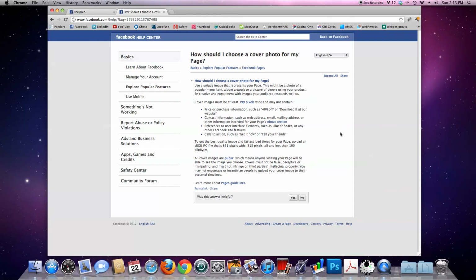Okay, 4 guidelines that they gave us as well, some restrictions on what is not allowed to be on your cover photo. First is price and purchase information, so anything with some sort of a discounted offer or a download from your website. If you have ebooks or white papers, brochures, you can't have the verbiage of download on your cover photo. Contact information: you do have an About section for your Facebook page, so that's where you're going to put your links back to your website, email address, physical address, hours of operation, those types of elements. You do have the opportunity to put that in the About section, so don't worry about putting that on your cover photo.